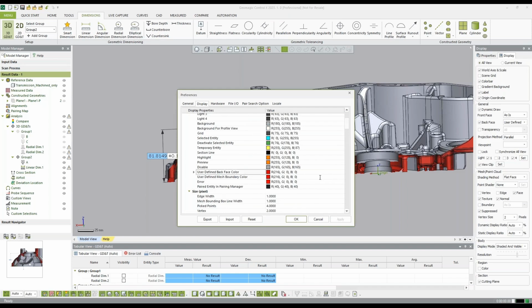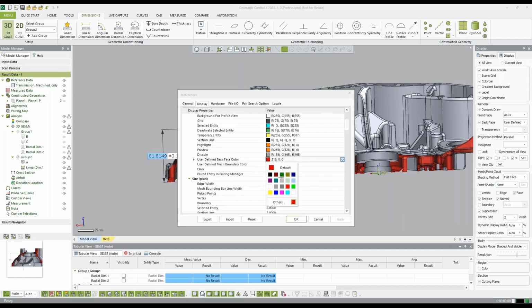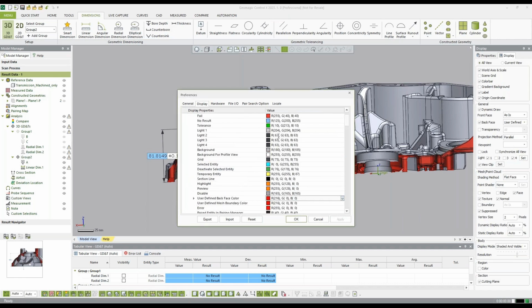There you go, user find backface color. And it wasn't in there somewhere. It's in colors or in the prop. So anyway, you could just come in and click in any of these and change whatever you want.